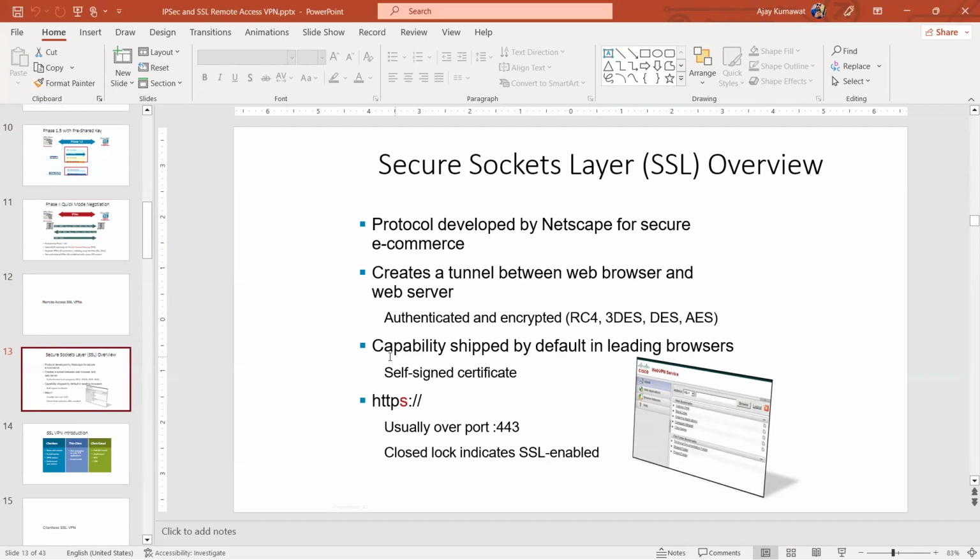So the capability is shipped by the leading browsers, and they are using what? Certificates, right? Certificates again we have two types: a self-signed certificate and CA-based certificates. In HTTPS, what is this S? The closed lock also indicates that it is SSL enabled, and the port number that it usually uses is 443.